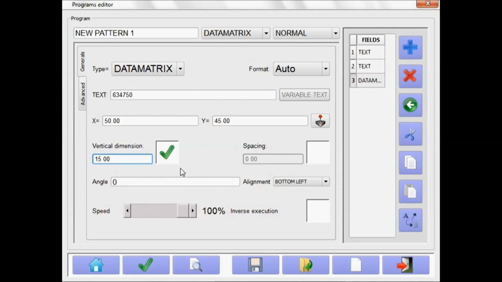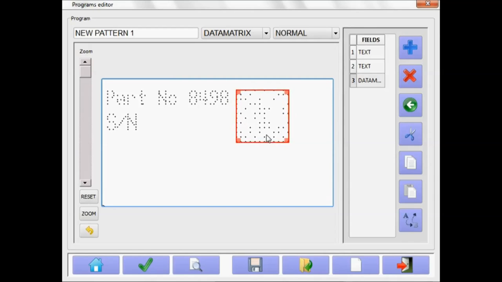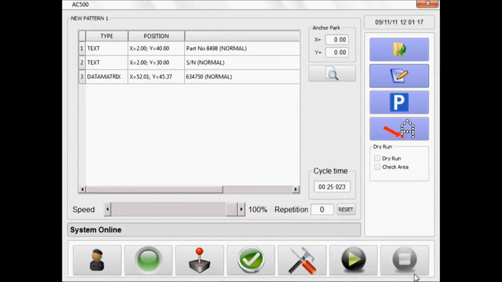So now that we've added some elements, let's have a look at the canvas to see how our mark will look. From here, we can make some adjustments. I'm going to adjust the size of the code and rearrange it a bit. Now we are ready to mark it. Here we can see the estimated cycle time to do this mark. Again, we'll have a look at the canvas.